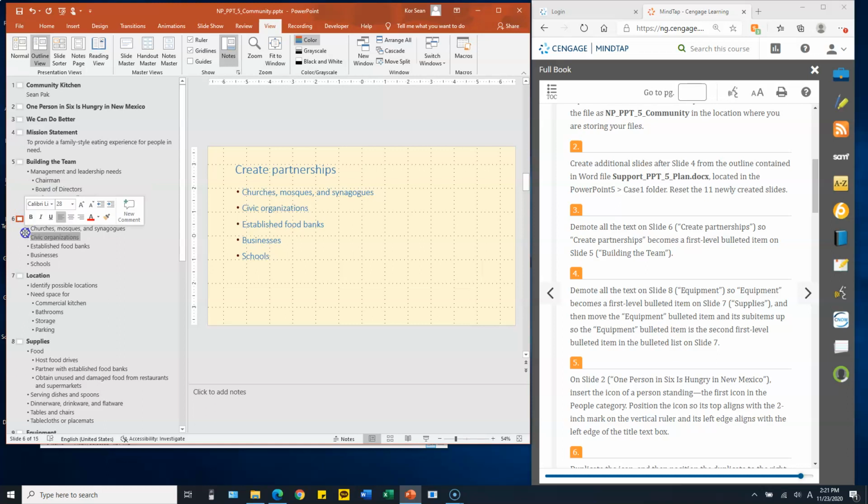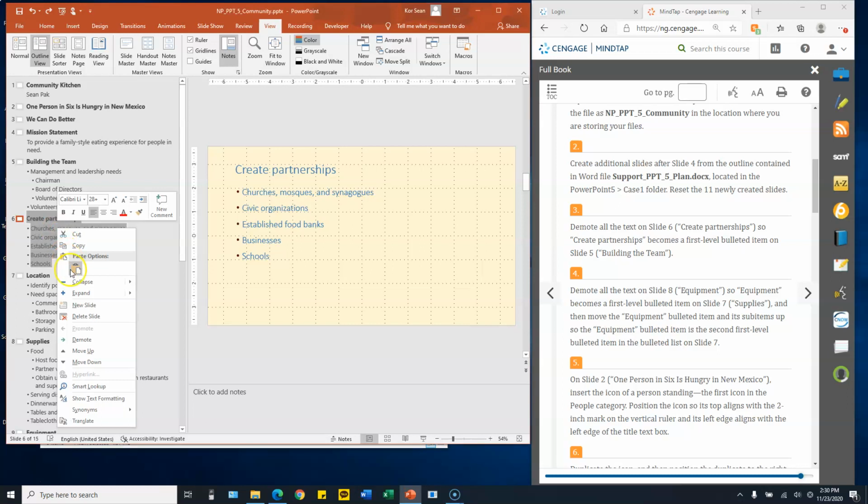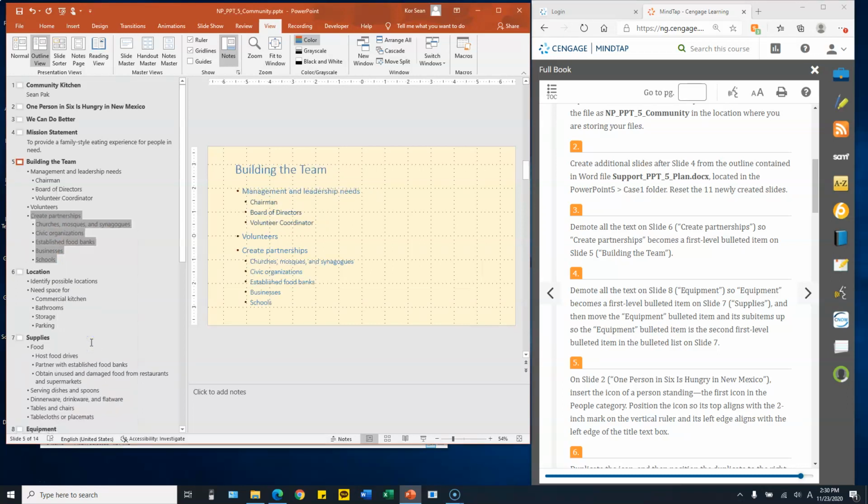So select this one and then right click on this selected area. And then here's a demote arrow. So click this demote button. Then it moves to the previous slide, and the slide that contained this original text is removed. Okay, that was number 3.